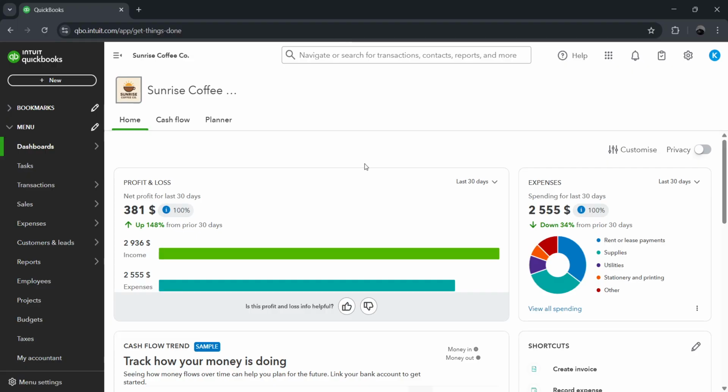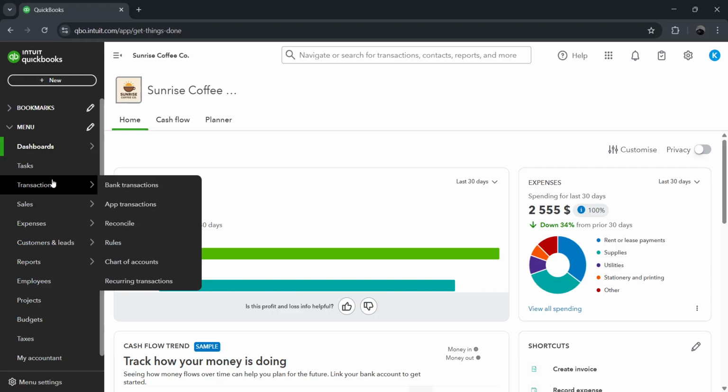Today, I'm going to teach you how to add your vendors to QuickBooks Online. Keeping an organized supplier list makes it easier to track expenses, manage payments, and maintain professional relationships with the businesses you work with regularly. Let's start by navigating to the left-hand menu where you'll find the Expenses section.